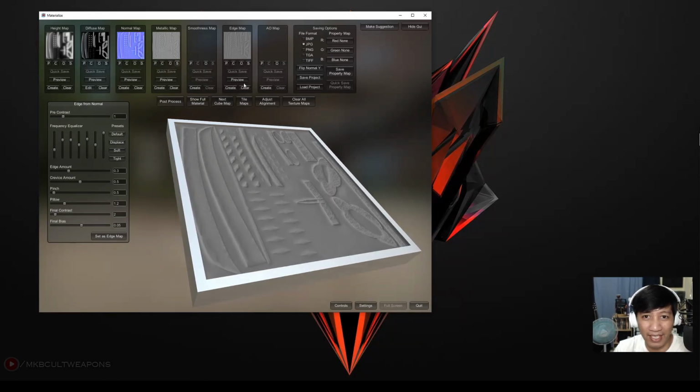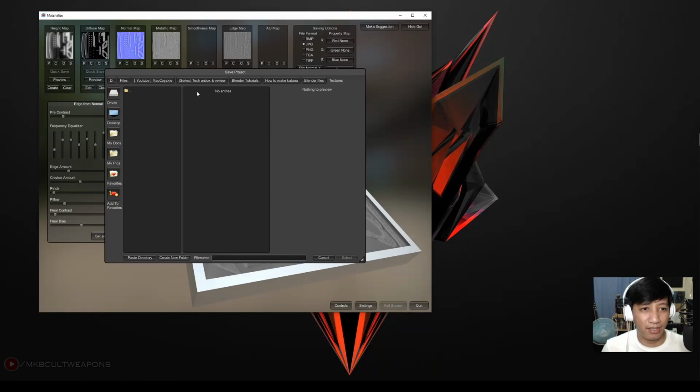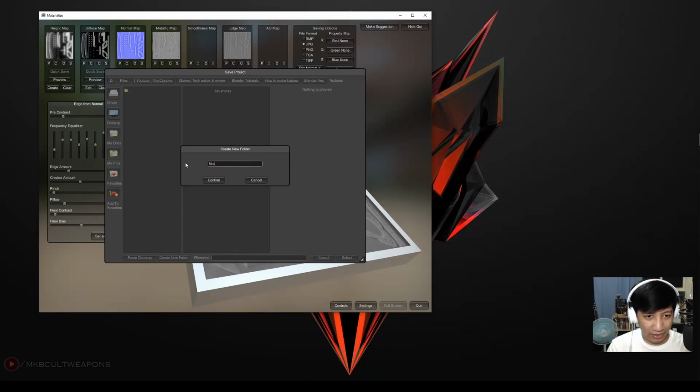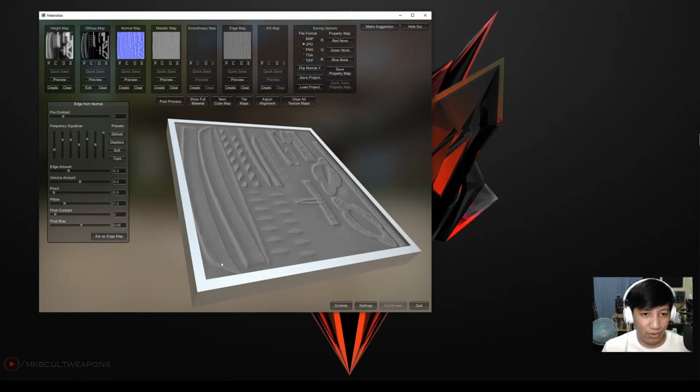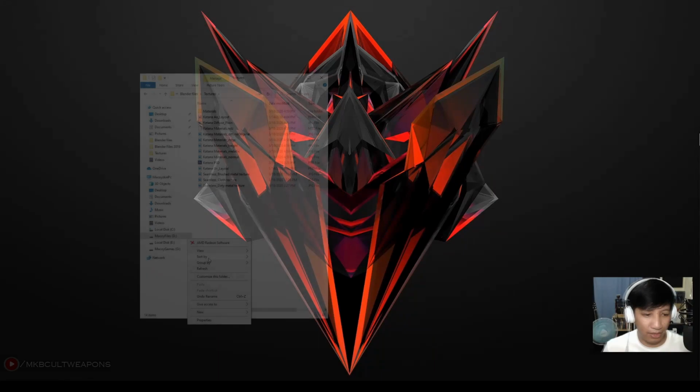So we are going to save this whole project in JPEG and save that project somewhere in our files. Let's just create a folder and rename it as materials. Okay, confirm. Save this as katana materials. Select, and we are good with that.